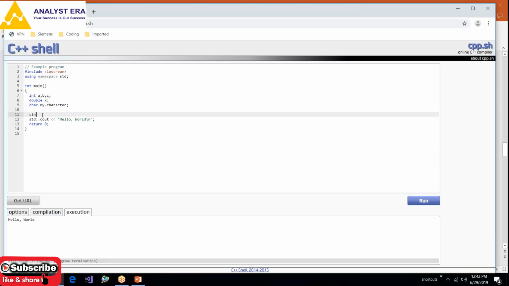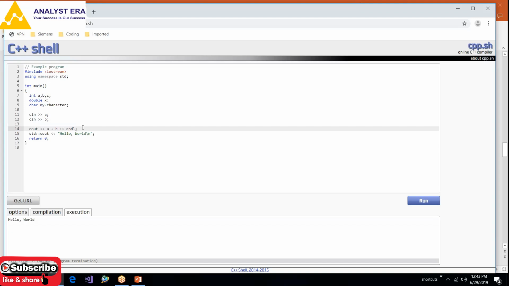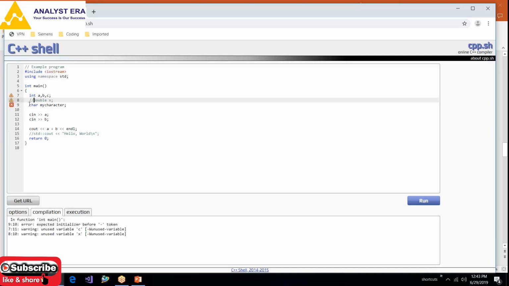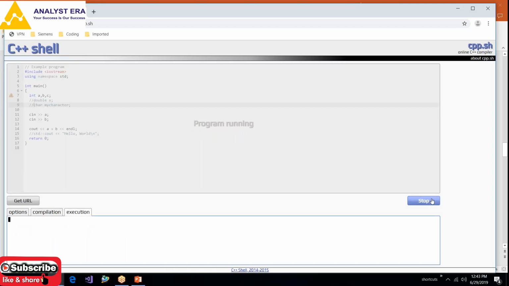I want some value for a from the user, so I will say cin a. Then whatever the user gives as input will be assigned to a. Then again I will say cin. Then if I say cout, I have to print this line in the output window, and endl puts the next one on the next line. As I explained earlier, if I put a double slash, this part will be commented and the compiler will ignore it. We are currently not using these two variables, so it says unused variable, and we can comment them out until we need them. It is now waiting for your input.